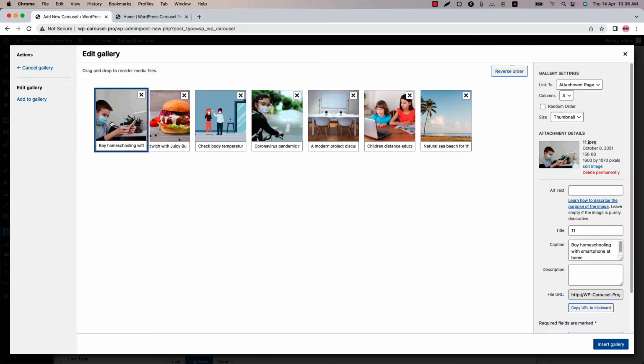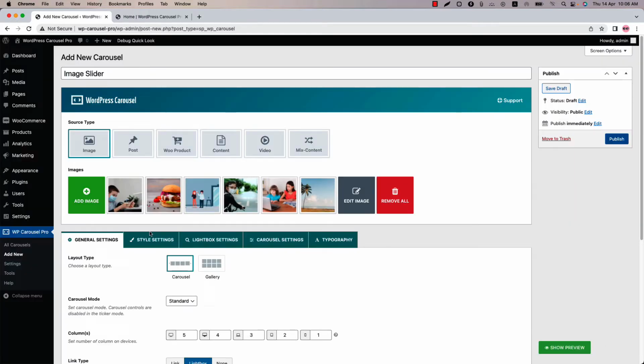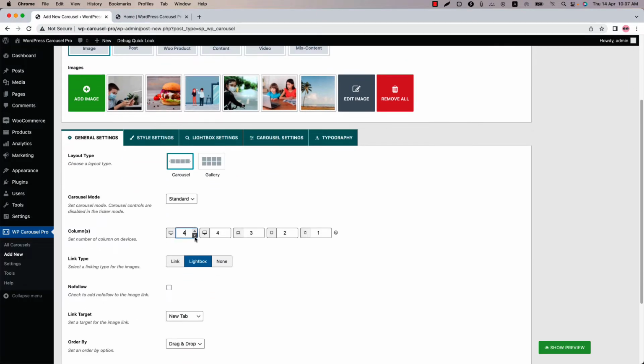You can order the images by doing drag and drop like this. If you want to remove any image, then simply click on the cross icon like this. Finally, click on insert gallery, and you can see all the images you have selected are showing here. Since we are creating a slider, we should reduce the column value to 1 for all responsive devices.